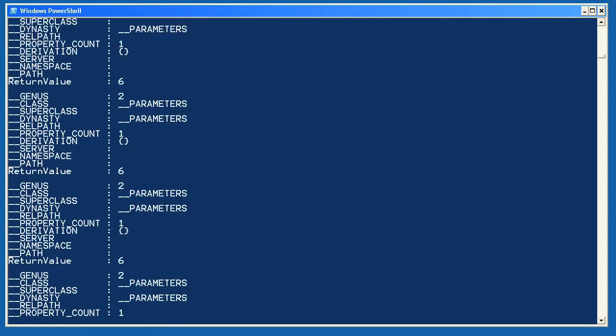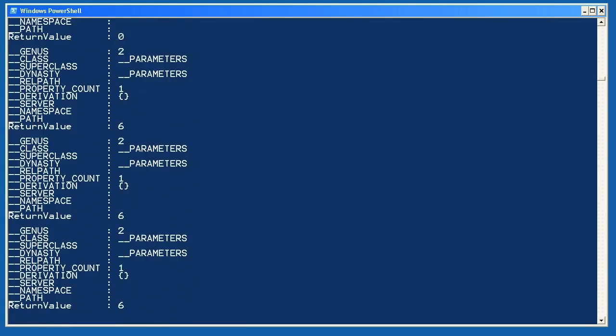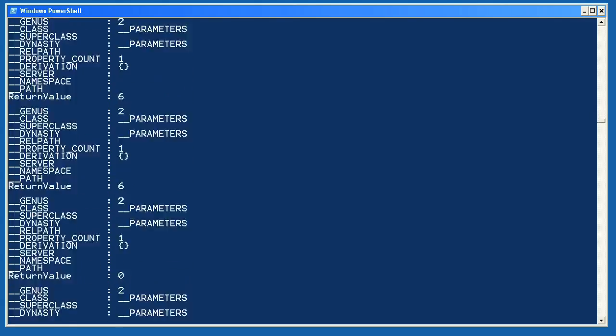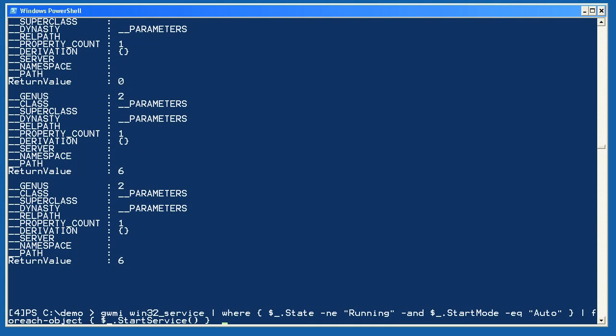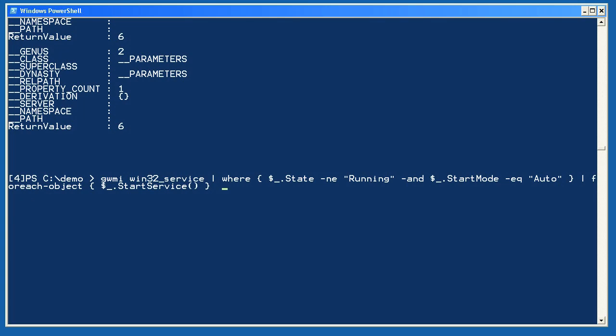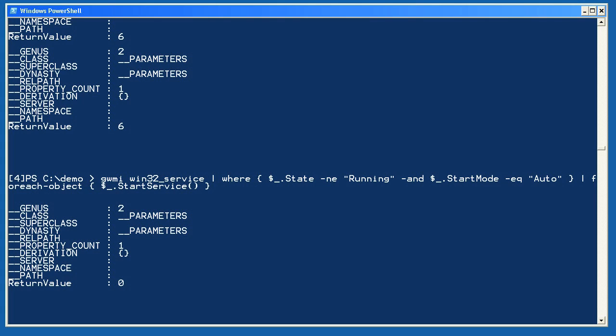So let's see a practical use of this. I'll use Get-WMIObject to retrieve all of the Win32 service objects. I'll filter so that I'm only keeping the ones whose state is not running and whose start mode is auto. In other words, services which are set to start automatically but which aren't running. I'll pipe those to ForEach-Object and have it execute each service's StartService method, attempting to start those services which should be running but aren't.